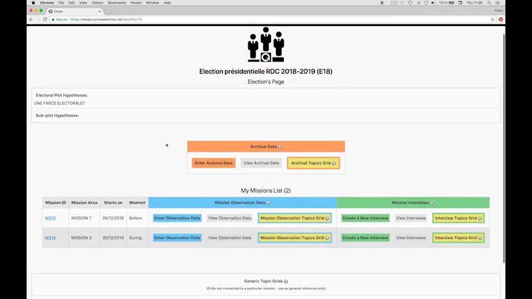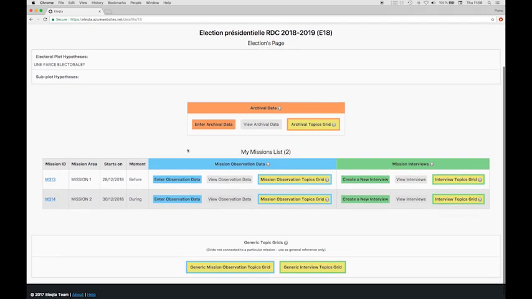And down here, you can see the different sections of the election page that consists in an orange section, which is the one that we will use to enter and view the archival data. And then below you have a mission list that we will take care of in the next videos.